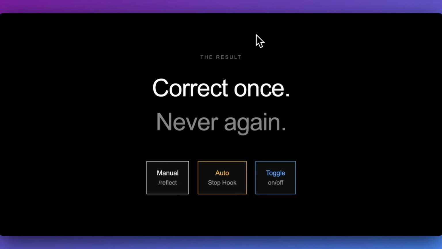Okay, so all in all, the goal with this is to correct once and then never again. This is a start. I'm not saying this is definitely the end solution, but hopefully it inspires some ideas in terms of how you can leverage skills, self-improvement, as well as continual learning.